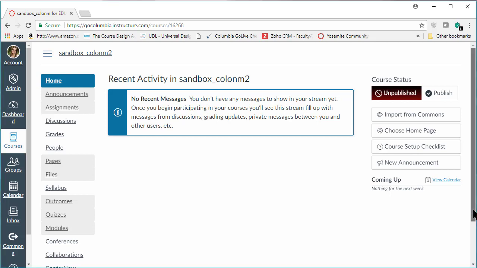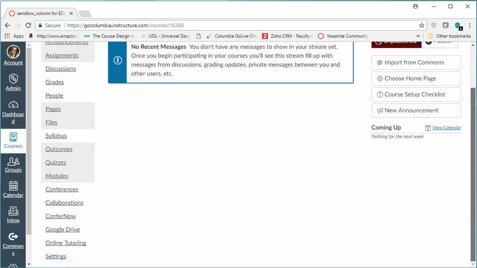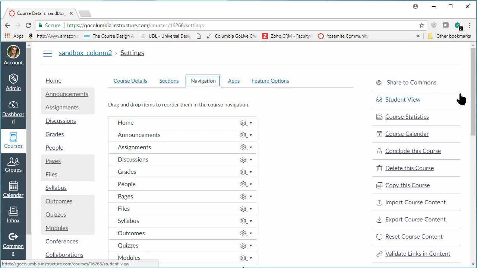First of all, you'll have a menu on the left as you see, and you have full control over that menu. Now, what usually happens every semester is I lock down some menu items for you, but you can change those by going to the settings and then over here to navigation.